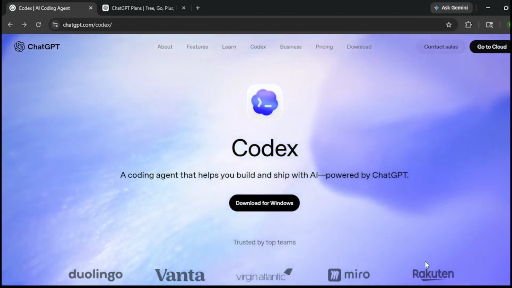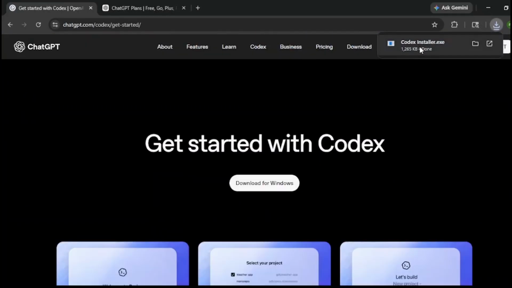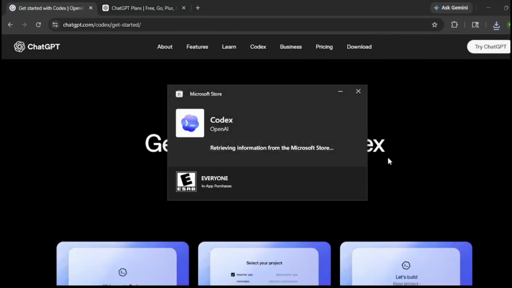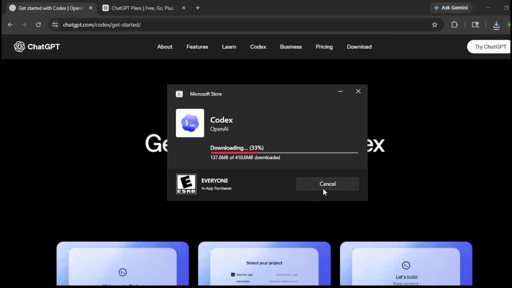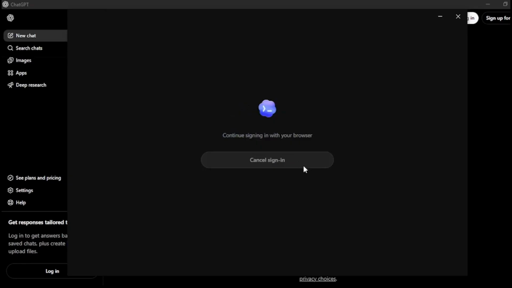Let's download Codex. In my case, it's Windows. If you're on Mac, you should be seeing Mac. And I'll click on that. And then go ahead, click on the installer. Once you're done installing the Codex app, you should be prompted to sign into your ChatGPT account if you're not already signed in. So let's go ahead and do that.